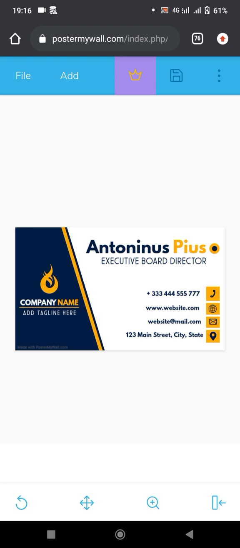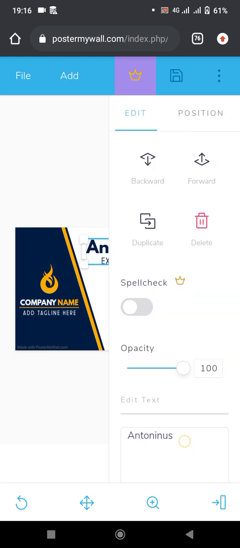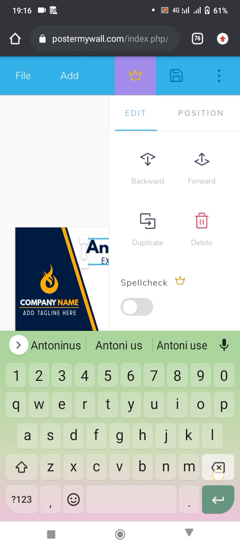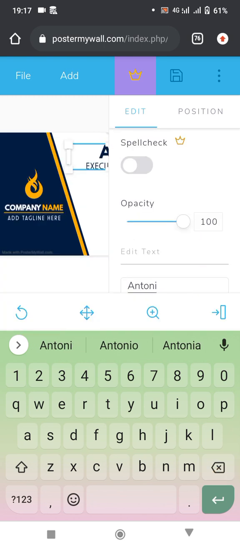So what you are going to do now is re-edit and change the things that you want to change. Now the name Antonius Pius, you don't need that. You just have to change it to your own personal name. So you just click down here. Then what are we putting?